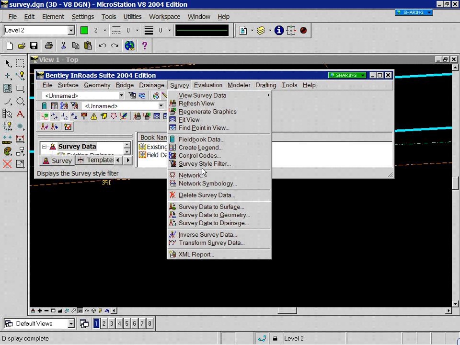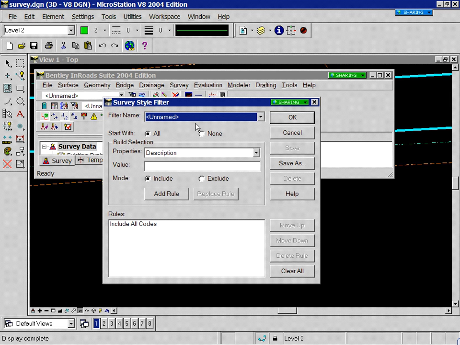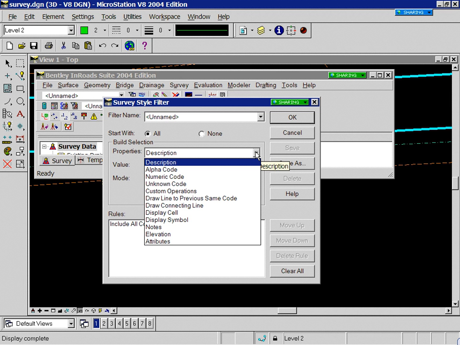Now let's look at the survey style filter. This command works similar to the surface filter command. You can create a set of rules to filter out your survey data. You can operate on a specific group of data rather than the entire set of data in the fieldbook. You can build filters that will include or exclude your data based on your selections. You can start with all or start with none and then build from there, and then use your properties. This lists the types of data that you can filter on.